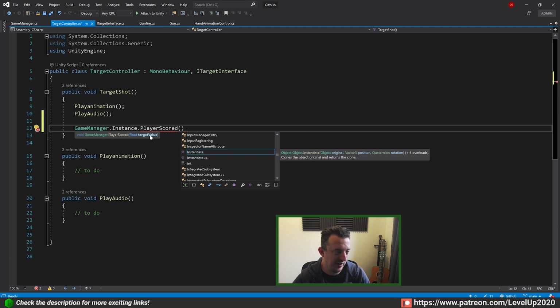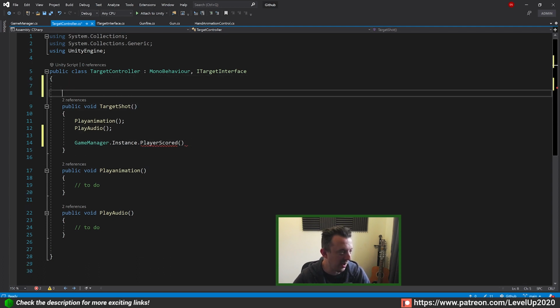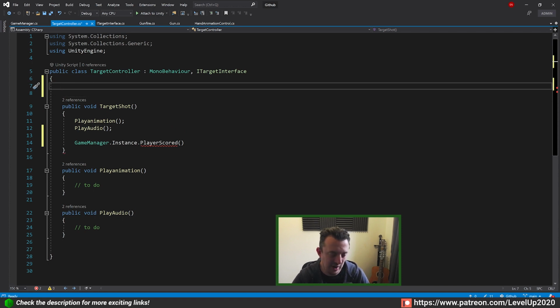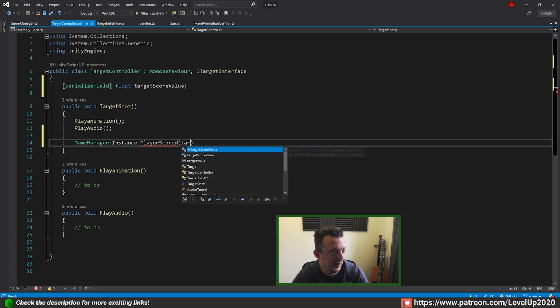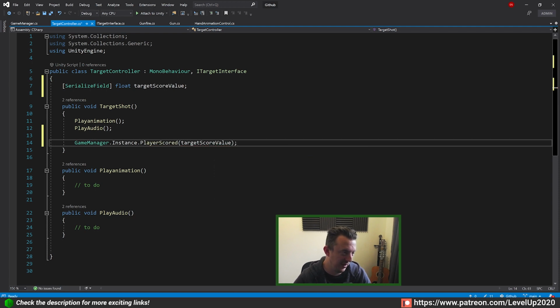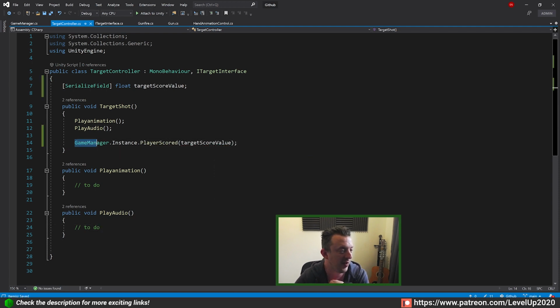So let's create a variable for that. At the top here, let's go ahead and create a variable to hold how much this target's worth. This can be a serialized field, float type. We're going to call it target score value, and then we can pass it the target score value. Finish off with a semicolon. So that's literally it. That's all we've had to do to tell the game manager that the player scored.